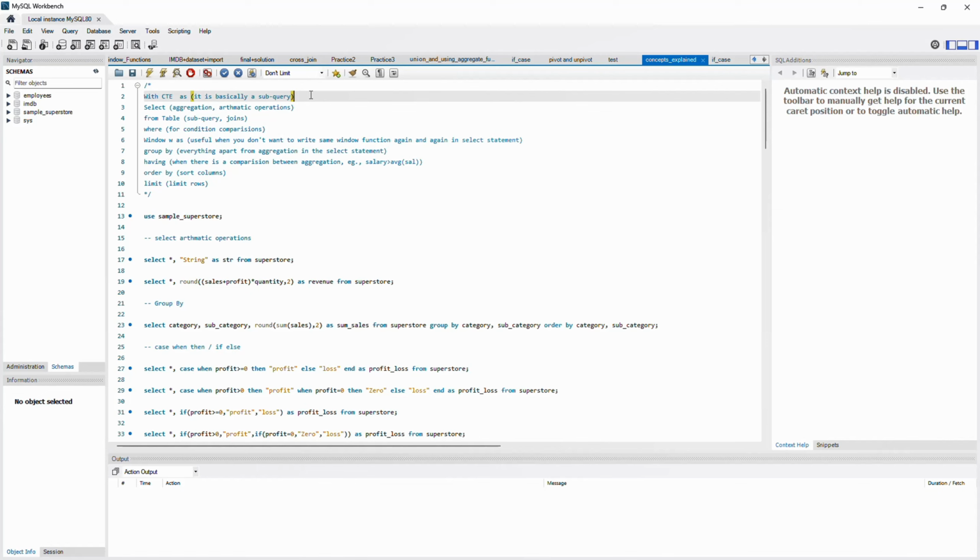and limit. So this is the order of execution in SQL. Now let's start with the select first. We can do aggregation and arithmetic operations. And from table, we can either use subqueries or simply use joins. And in where conditions, we basically do the condition comparisons.